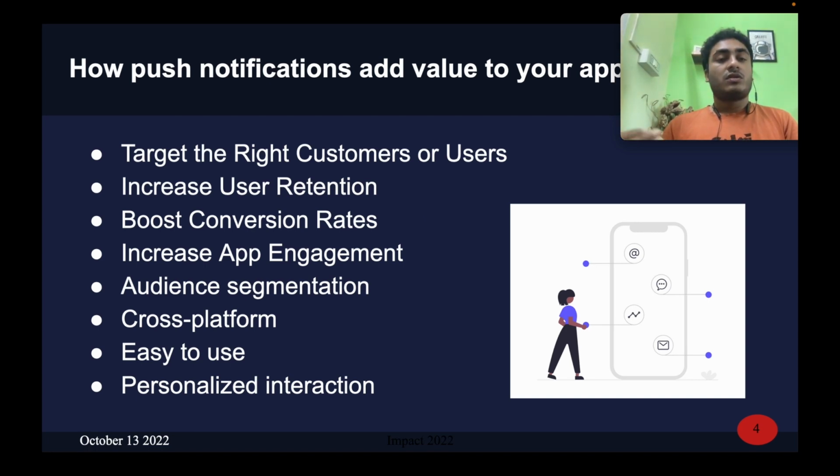Third thing is boost conversion rates. So basically, say for example, you are running some sales campaigns, or you are running some advertising for your application, right? So at that time, to convert users into leads and to make that into a purchase funnel, right? So those things can be boosted by push notifications, because it adds another marketing level to your application.